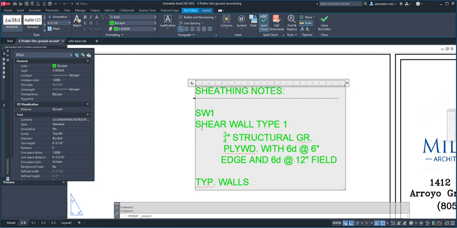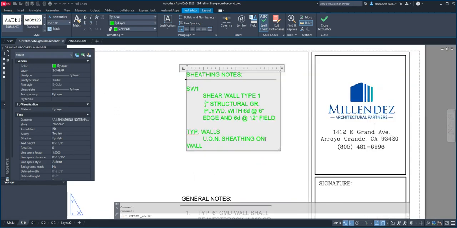Type 1, there you go, 6 inch typical walls, and press tab, and then UON, unless otherwise noted, sheeting, whoop, unless otherwise noted, sheeting on walls, and we're going to add the word ext for exterior walls.